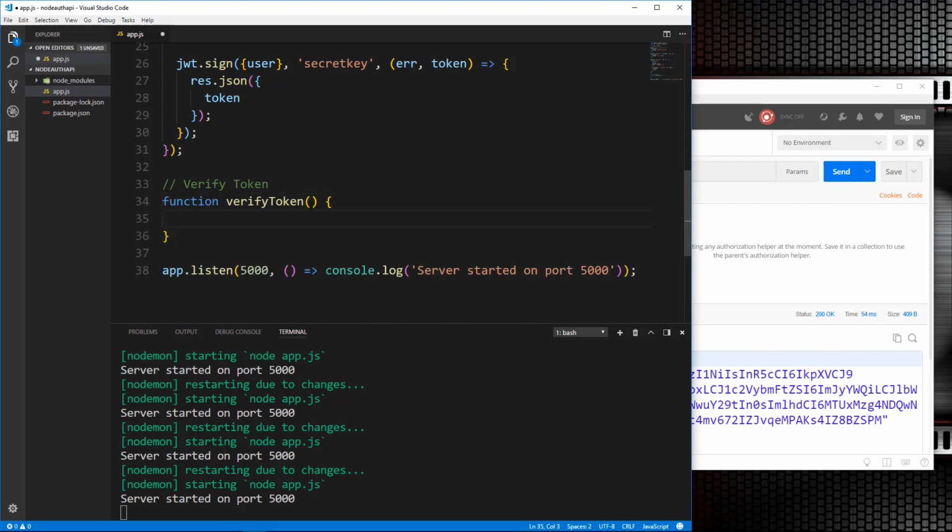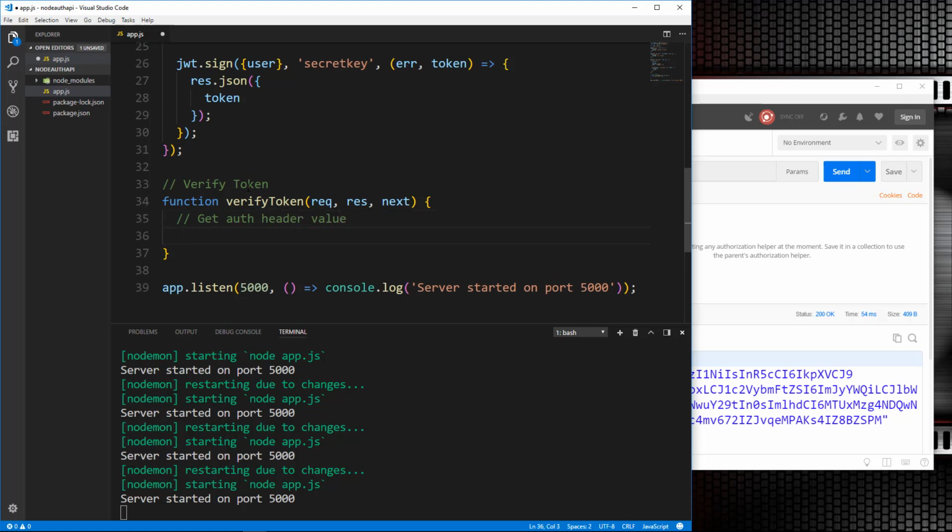All right, so this is actually a middleware function. It's going to take in a request, response, and next. So basically it's going to run, we want to do what we want, and then call next to proceed. Okay, so first thing we want to do is get the auth header value. So when we send our token, we want to send it in the header, okay? And we want to send it as the authorization value.